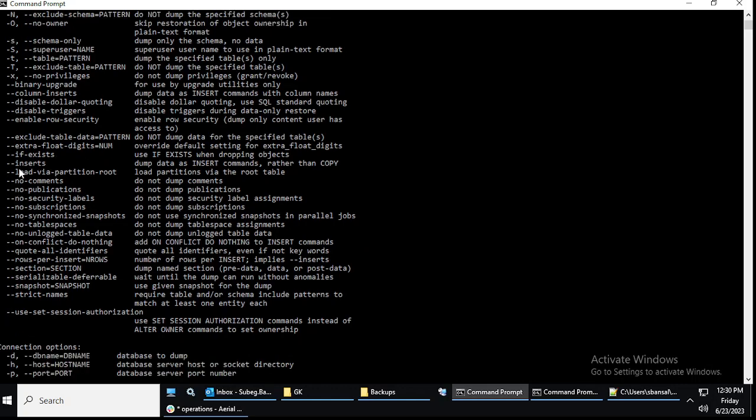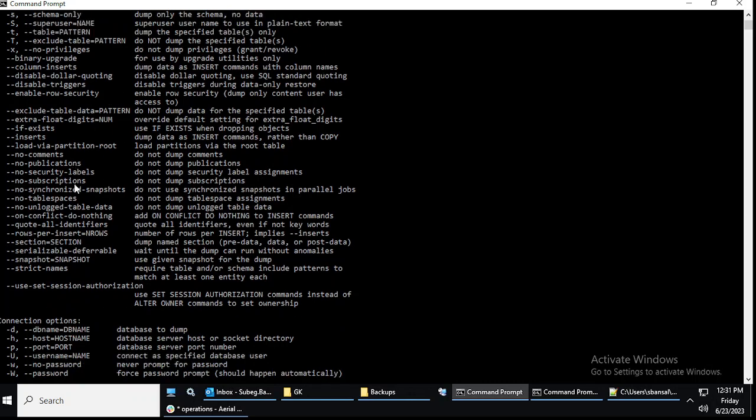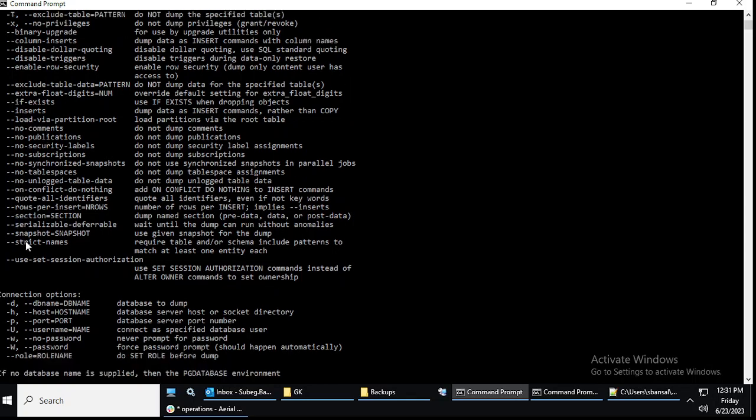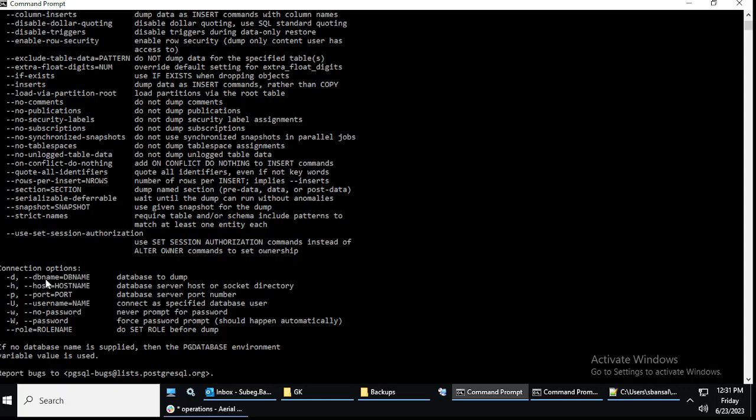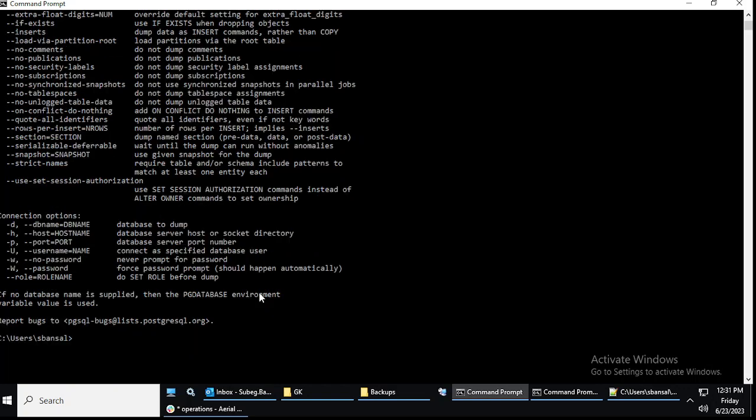And this is hyphen hyphen inserts, which dumps the data as insert commands instead of copy. I will show you the benefit of this while we are doing our labs, but first we are just taking a brief look at these options of the pg_dump utility. These are all options you can use based on your requirement. Hyphen d is the db name, and hyphen h is the host, which were used earlier. So this is all about the pg_dump utility.